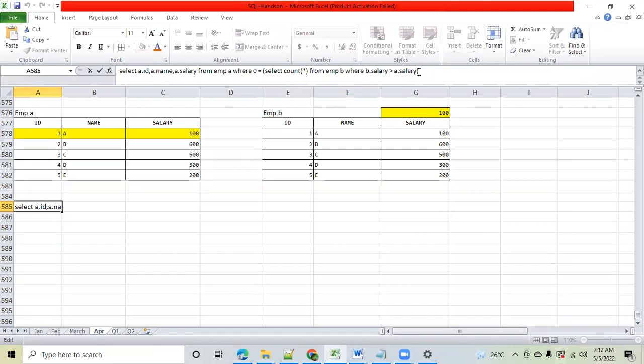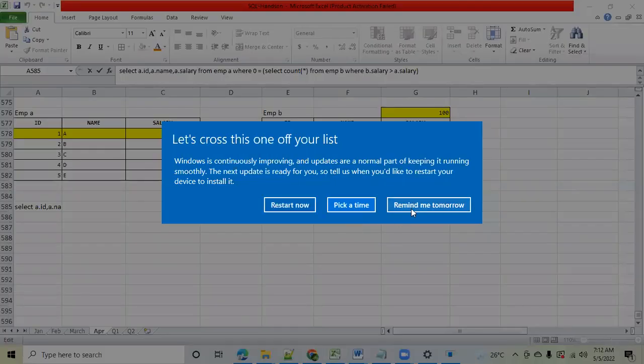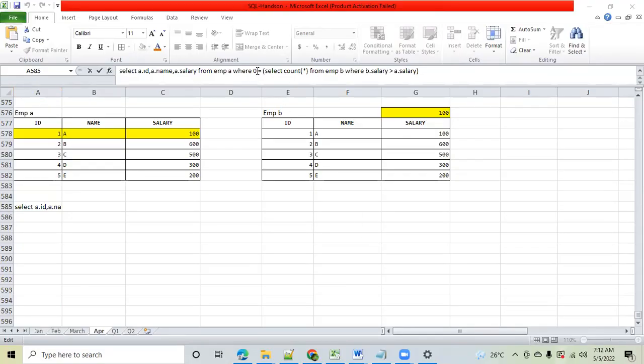So if you see this entire query, I'm telling the SQL engine that I want ID, name, salary from the employee A table, but only those ID, name, and salary which satisfy this filter condition, correct? If I'm telling this, you all will agree, right? Now the question is what this filter is all about.